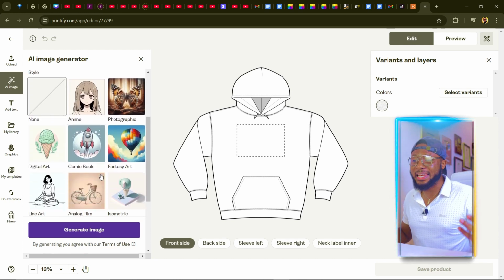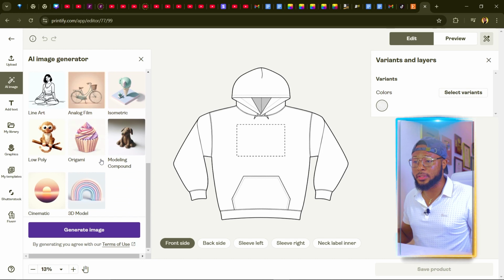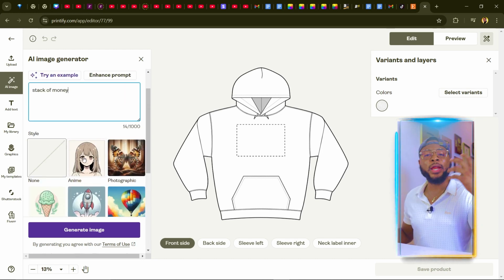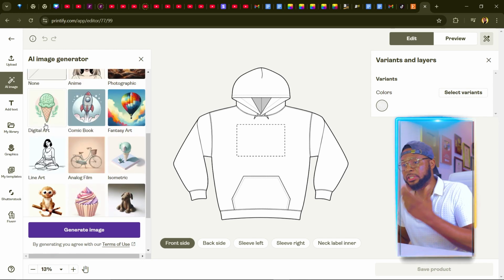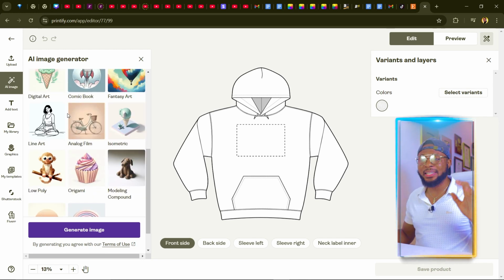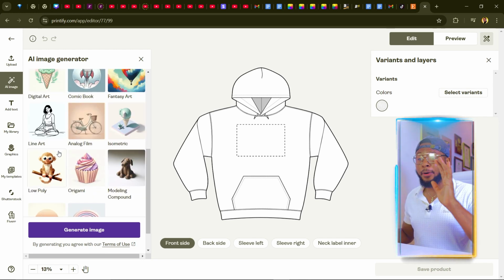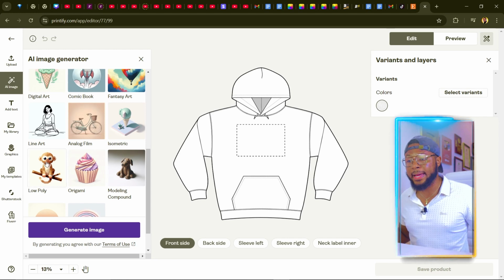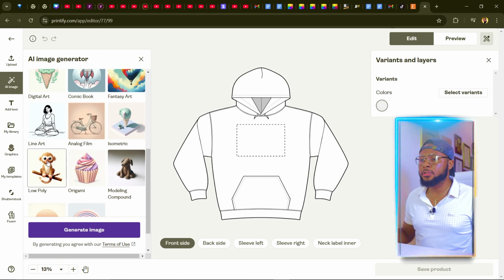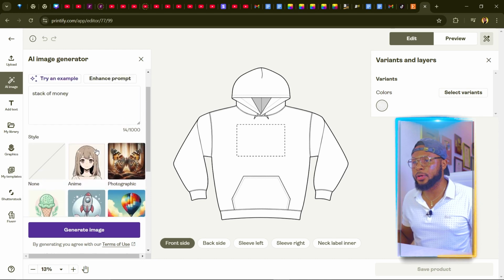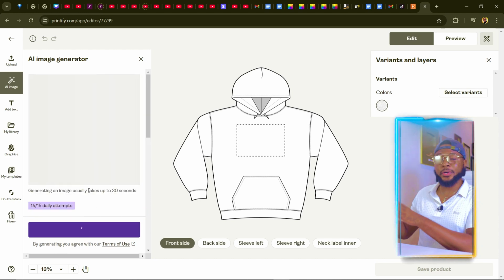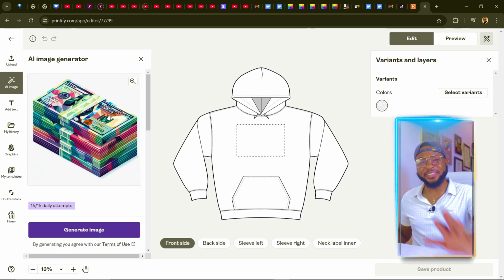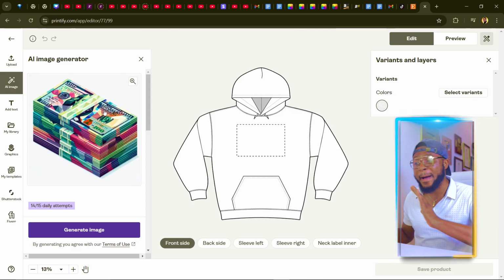And then I'm going to select the type of design that I want, okay? How you want it to appear, whether you want it to be in anime format or photographic format or digital art or comic book, fantasy art, line art, or any of them, right? But for the purpose of this tutorial, I'm going to go ahead with low poly, okay? I'm going to click on low poly and I'm going to go ahead and click on generate image for the AI to generate the image that we're going to be using on our design. Two seconds later, all right, here you can see that it has generated the image and this looks super amazing.